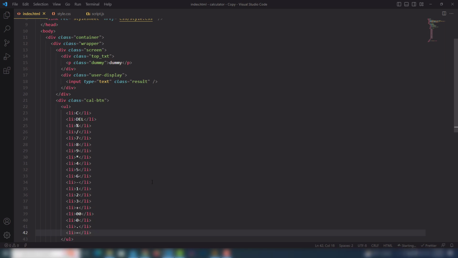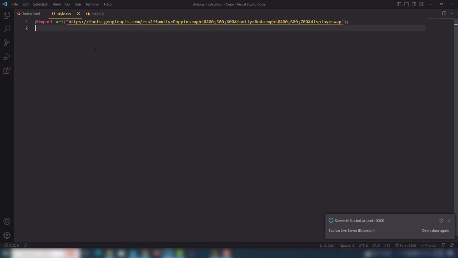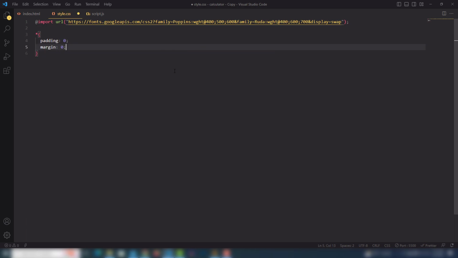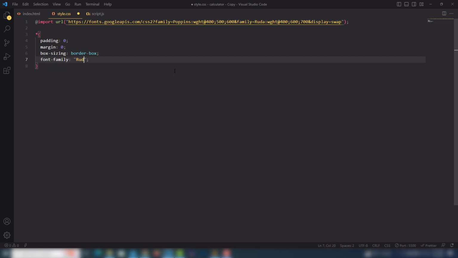I'm going to open that in the browser. So this is our simple structure of the HTML, but we're going to use CSS to design it. I'm going to use the reset properties: padding 0, margin 0, box sizing border-box, and for font family I'm going to use Ruda, also sans-serif.